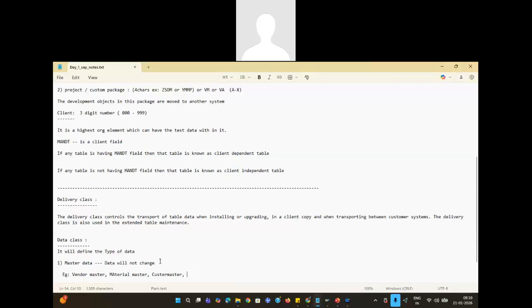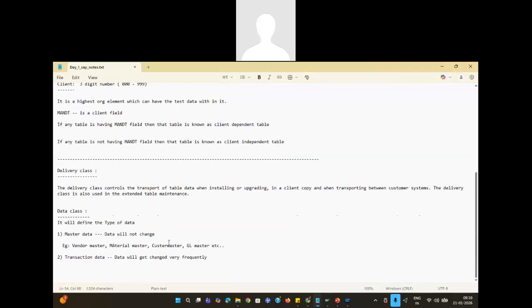Customer master, order master, FI master. FI master means GL master, general ledger, etc. So many master data are there, and they will not change frequently. Once the system has loaded this data one time, it won't change very frequently.